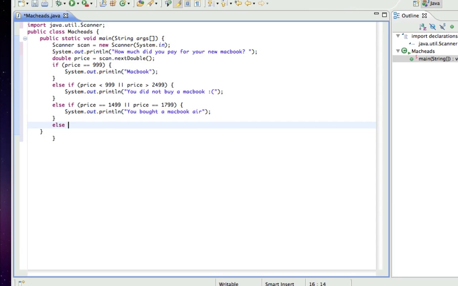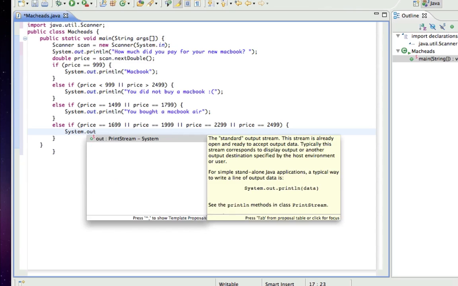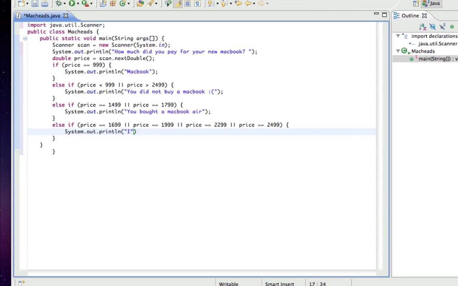Now, I'm going to make one more else if, and then I'm going to talk about just the else statement. And this is to see if they bought a MacBook Pro. If price equals $1,699 or price equals, or, you can put as many ors and ands as you want, actually. Price equals 2299 or price equals 1499, and then System.out.println I want your MacBook Pro.